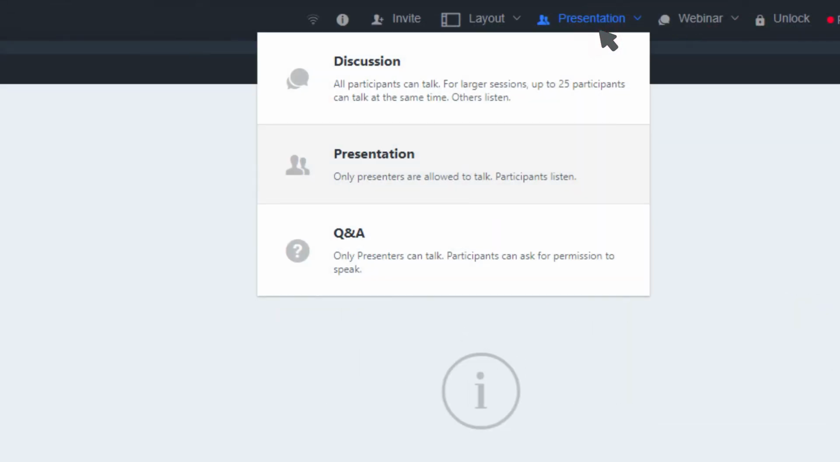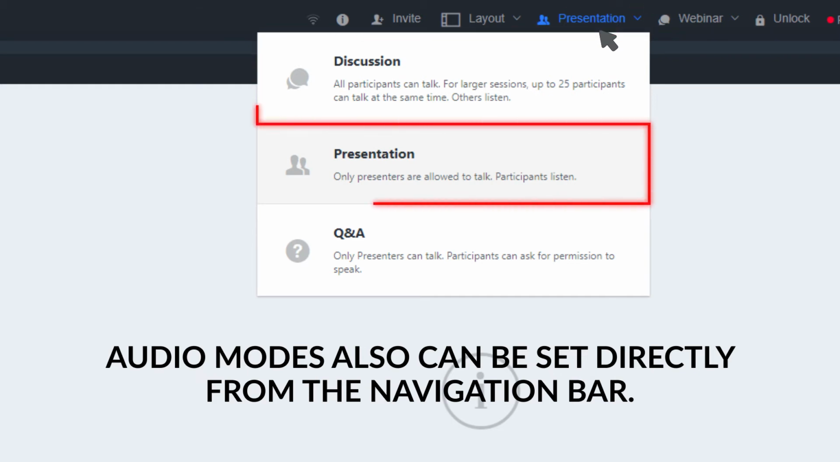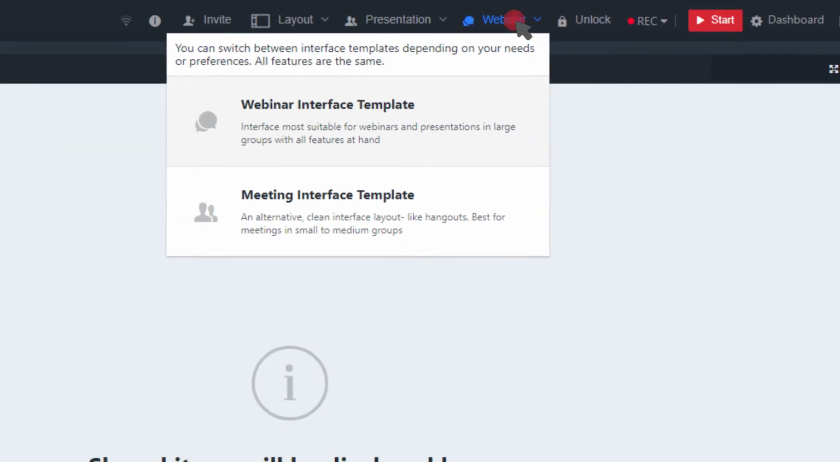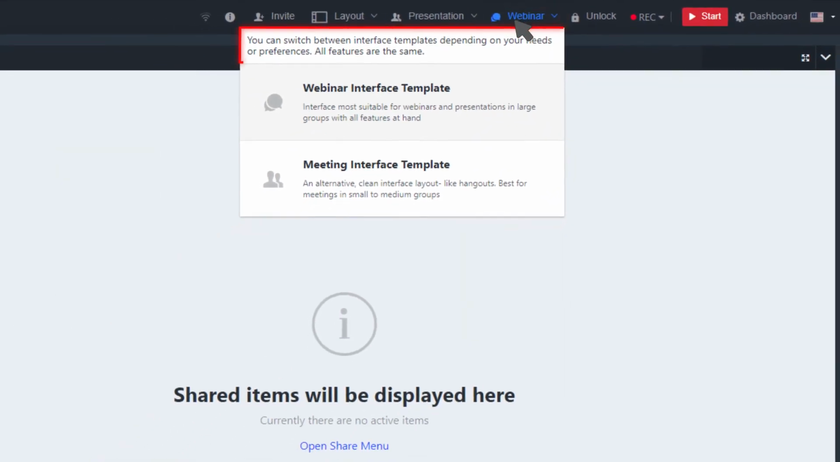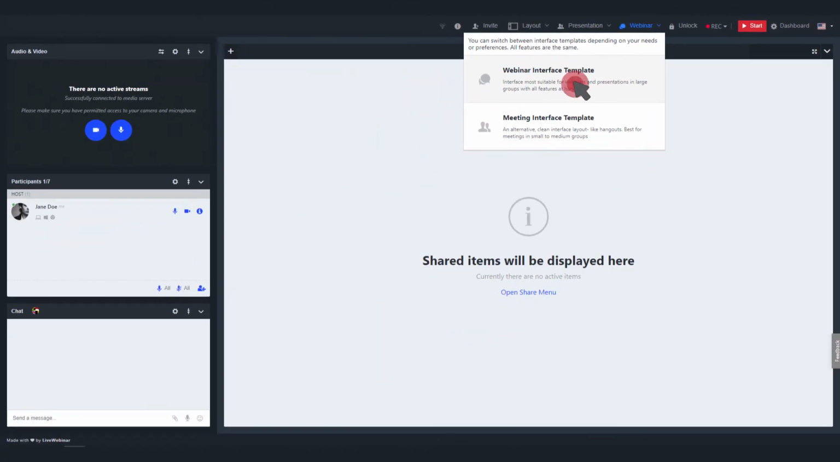You can also set the audio mode directly from the navigation bar. Choose between discussion mode, presentation mode, or Q&A mode. Then you can decide whether you'd like your event to be in the webinar interface or in the meeting interface template.